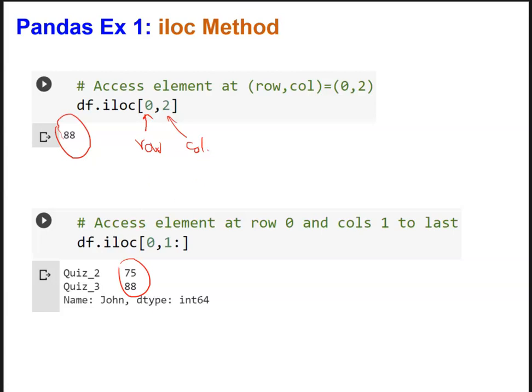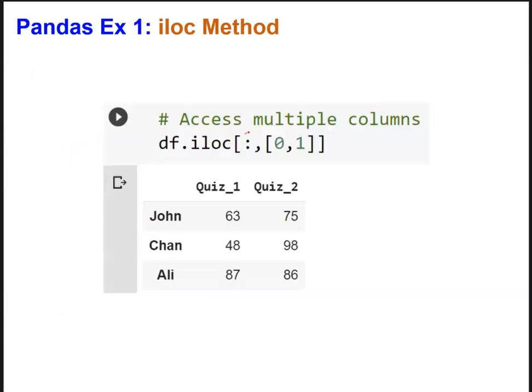Okay. Now let's see other examples. Let's say you want all the rows. So this means all the rows, and then columns 0 and 1. This means that you want the first 2 columns, and you want all the rows. So you have all the rows of the first 2 columns. Okay, so we'll look at the iloc method more later on when we look at other data frames. This is just a quick illustration of what's coming. Again, I want you to type in this code for the worksheet and submit it.